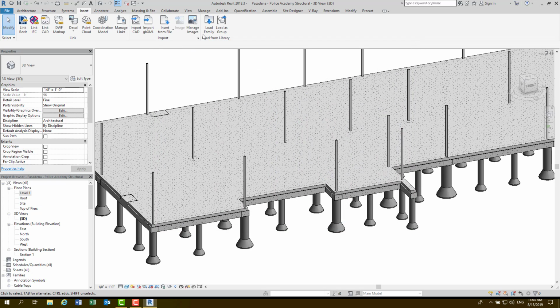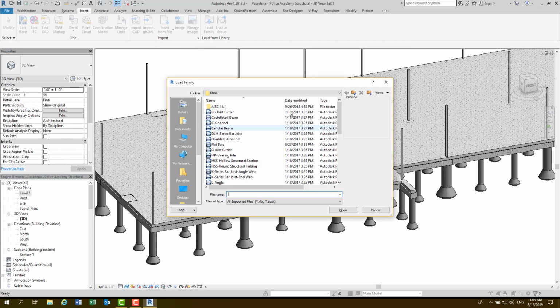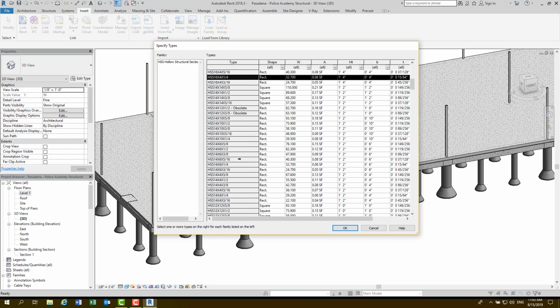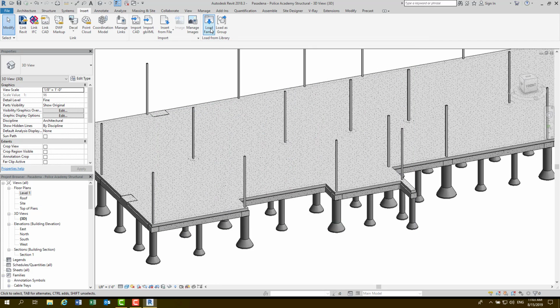I'm going to go back to load family. This time we're going to bring in the HSS tubes. So I've got a 16 by 4 by quarter. And then I've got a 14 by 4 by quarter. All right, so those are the only two I need in there.